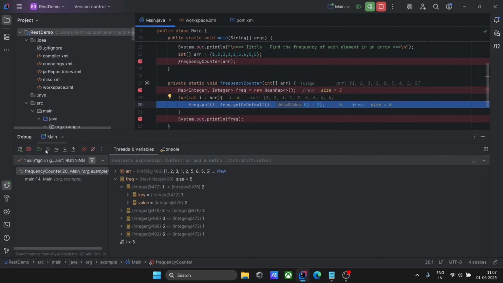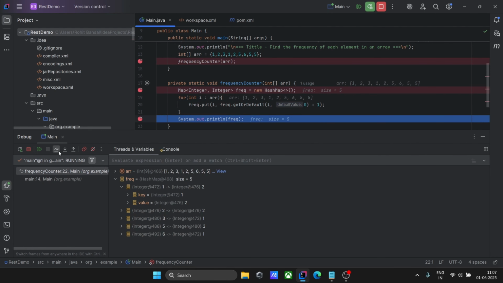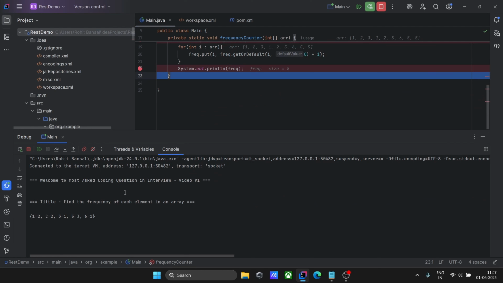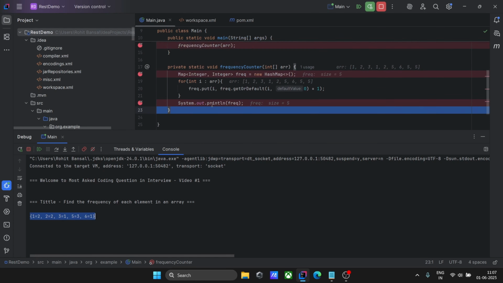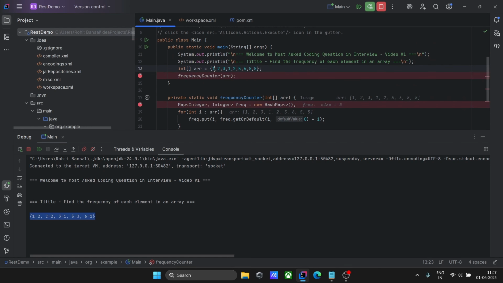I will just resume here. In the console, you can see 1 got repeated 2 times, 2 got repeated 2 times, 3 got repeated 1 time, 5 got repeated 3 times, and 6 got repeated 1 time. If you see our array, 1 got repeated 2 times, 1 and 1, 2 got repeated 2 times, 2 and 2, 3 got repeated only once, 5 got repeated 3 times, 5 and 5, and 6 is here as 1.